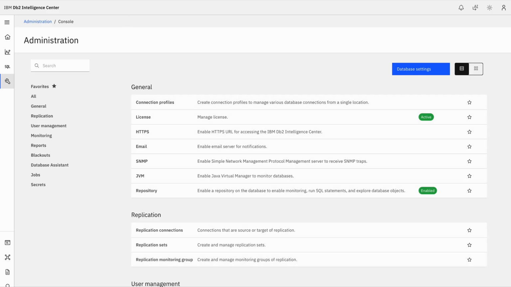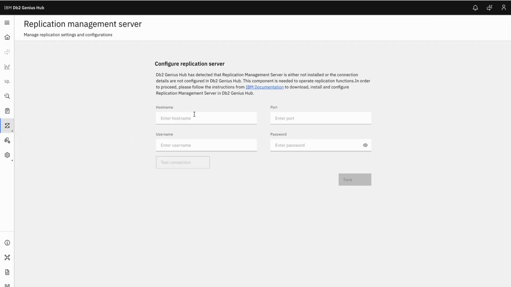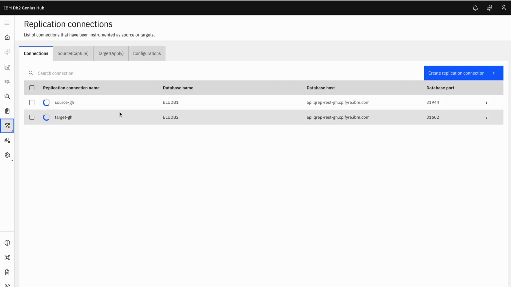In IBM Db2GH Hub, replication has its own dedicated top-level menu item. Before you can use any replication functions in IBM Db2GH Hub, you need to configure the Replication Management Server. This is a one-time step that did not exist in Db2 Intelligence Center.